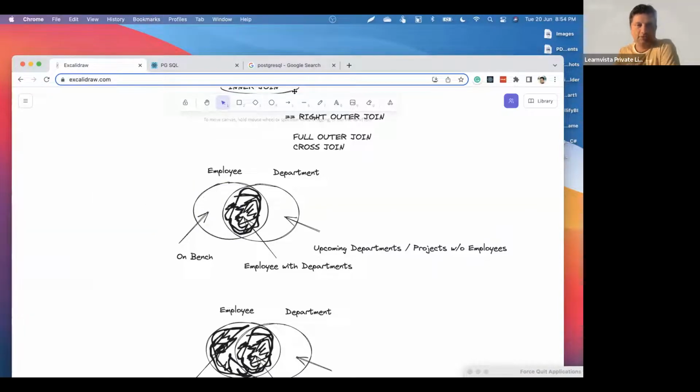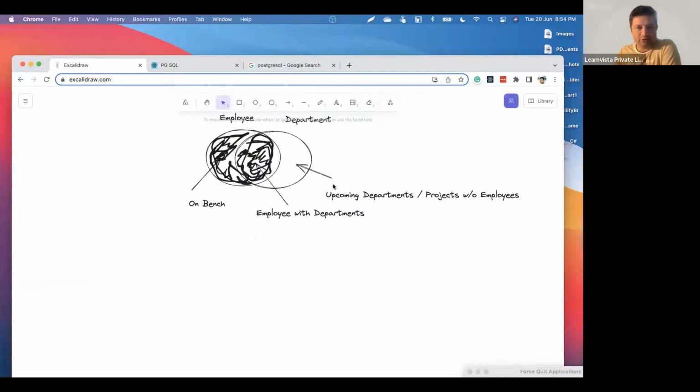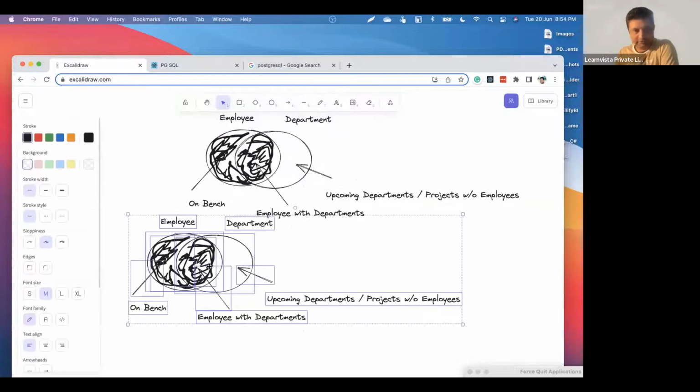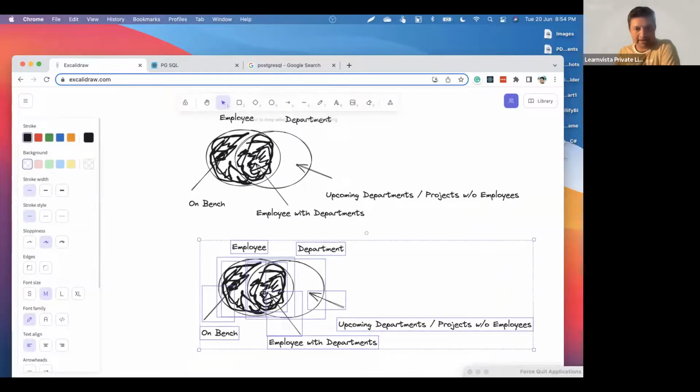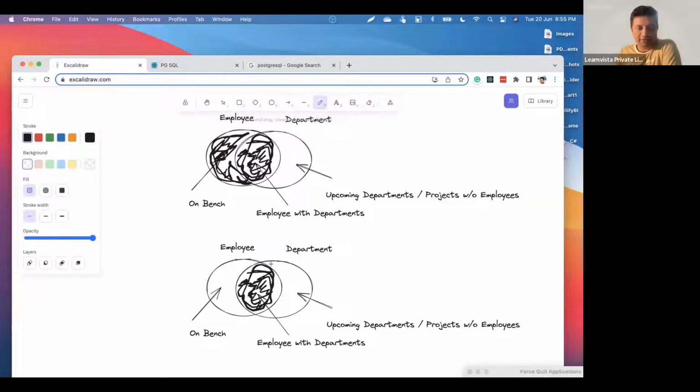So this one is the inner join. This is the left outer join. And let me also write about right outer join. Right, so in right outer join, let me remove this. And you will get all the information here.